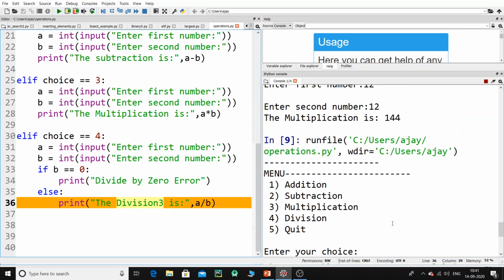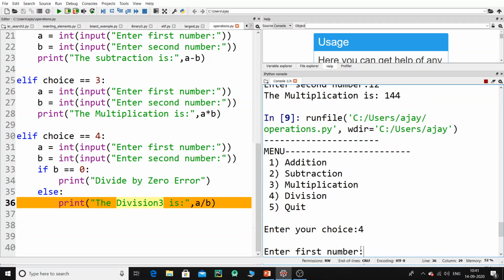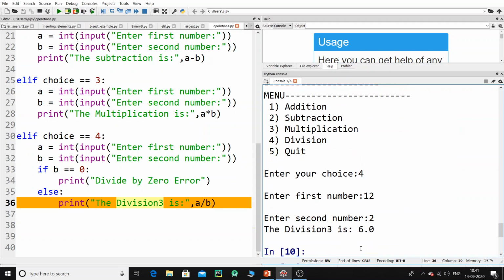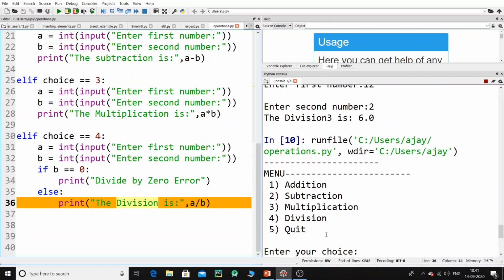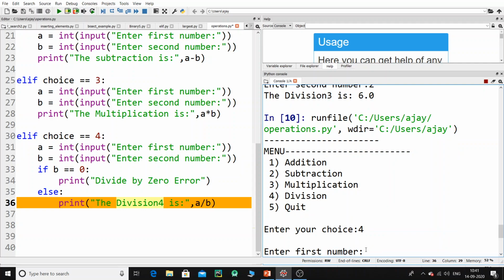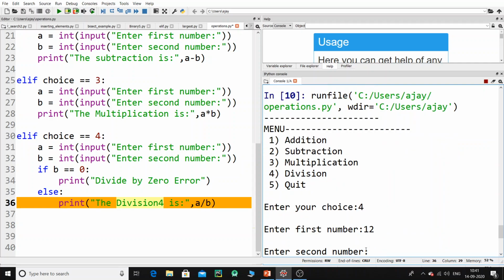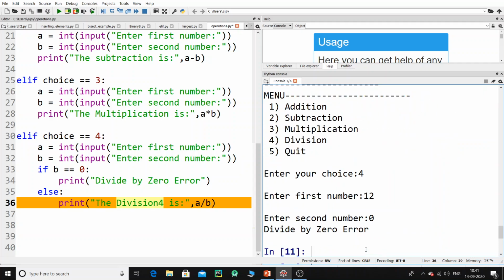And then comes the interesting part, that is division. So I give option 4, and 12 and 2, so that's 6. Okay, so this is fine. And now if I run one more time, go for the division option, that is option 4, I give 12, and the second number I give as 0, and here it is, divide by 0 error. Okay, so everything is working fine, children.